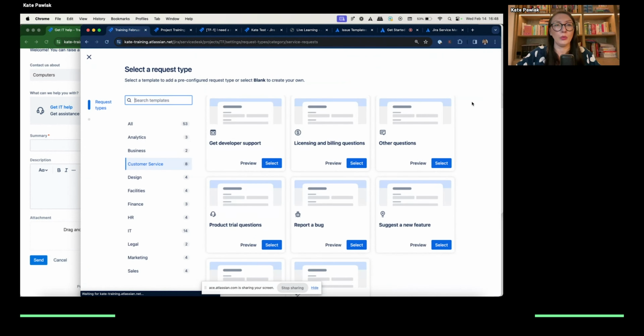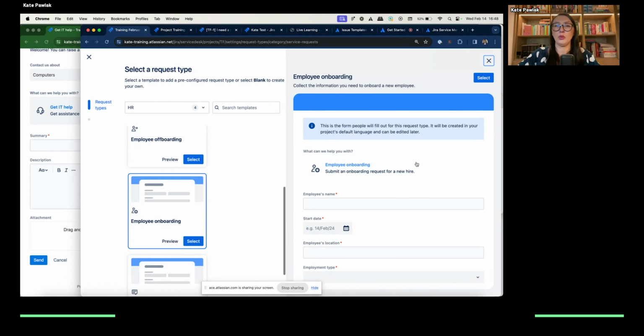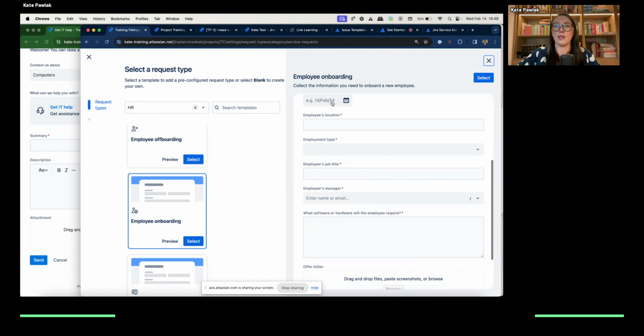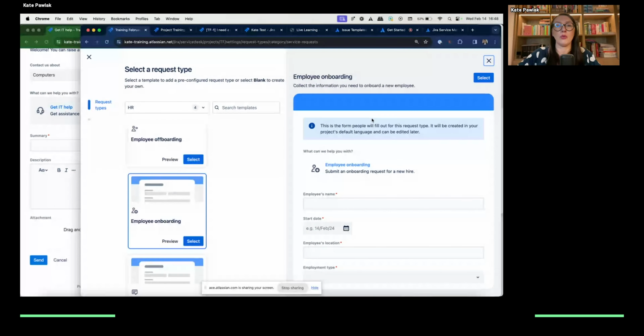This is a new option which is available for Jira Service Management. Here we have a lot of templates prepared by Atlassian, and they are grouped for different teams and areas. Thanks to this, you can start more easily. So for example, HR, employee onboarding. I can see a preview, and this is what I have here: some names, some start date, and a lot of fields which are useful in case of onboarding.